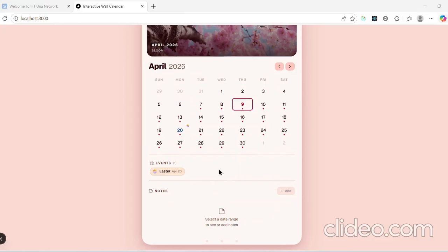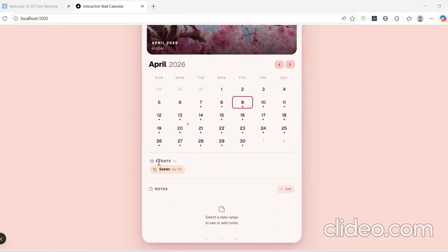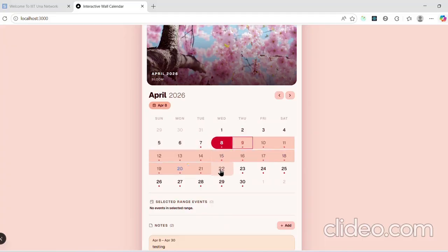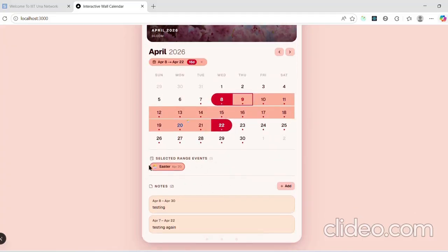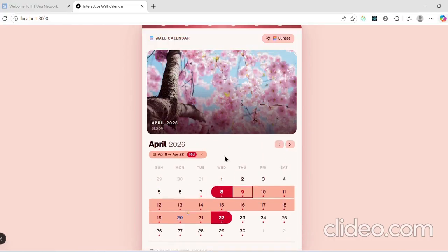Initially, when no date is selected, it will show the events of the complete month, and there will be no notes. When we select our date range from date, then all the events in that range will be shown, and the notes we have added in that date range will also be shown.